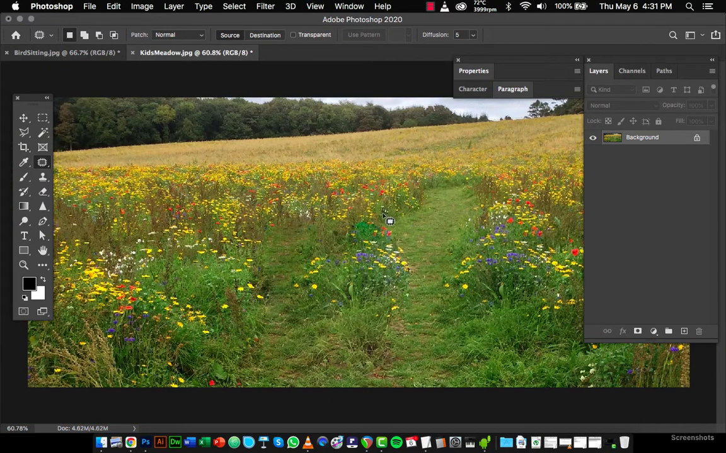Any sharp edges that you see, such as this area right here, you can select it and you can just move it slightly to make it blend in with the background a little bit more, such as here. You can select this, move it down a little bit. And there you have it. That's the patch tool.